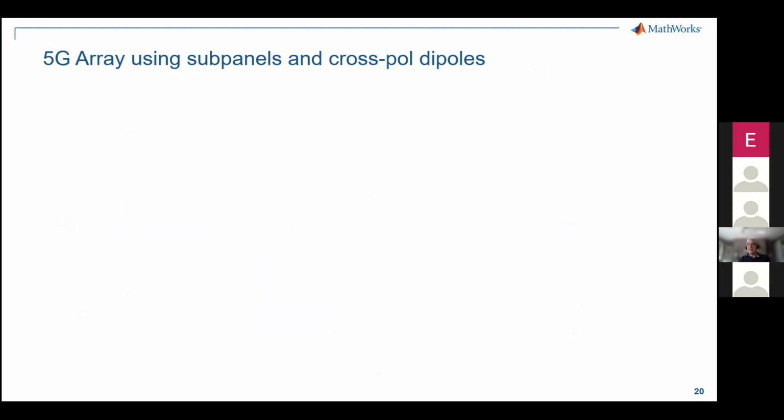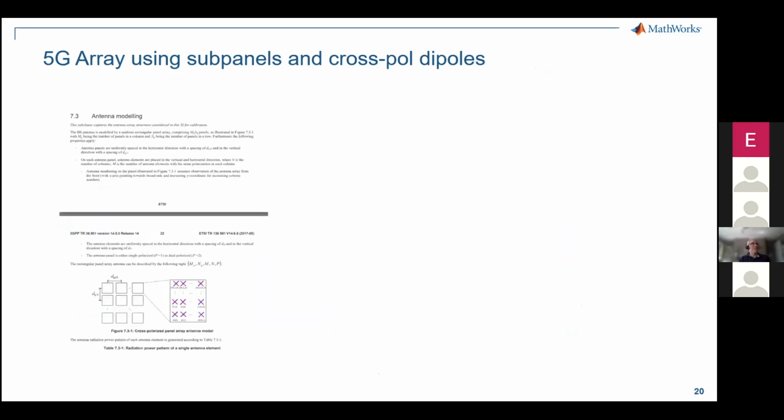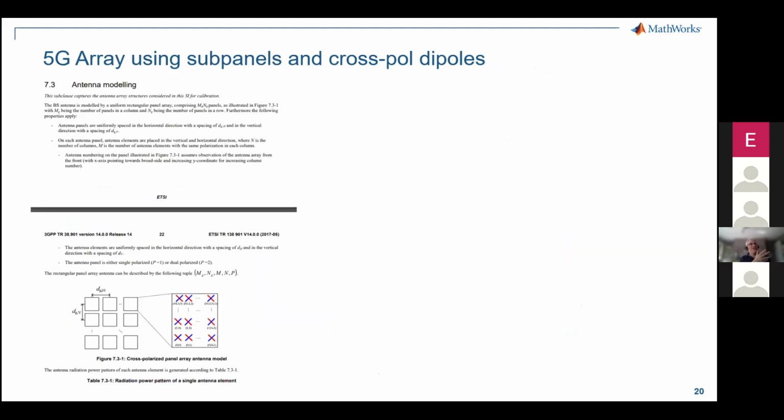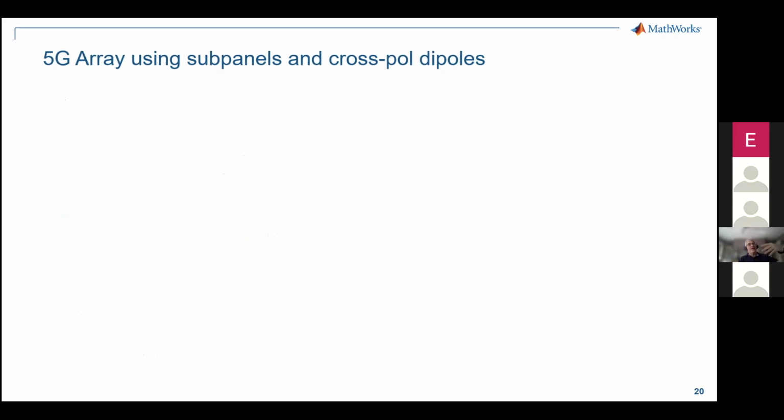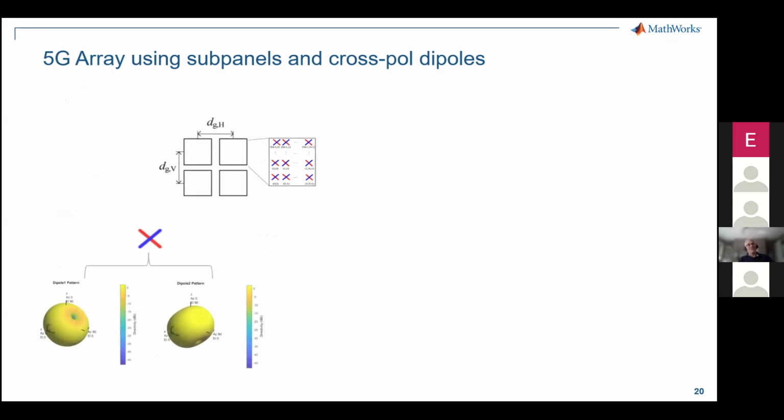We have a set of apps that I'll show you to walk through this. I included this just for reference. This is actually a 5G array panel that comes from this ETSI technical report that talks about subarrays and what makes up a subarray and how these subarrays are used to make a larger array. This is an example of something you can take from a spec and take that same basic architecture, take the building block elements to use and feed them back up into the design.